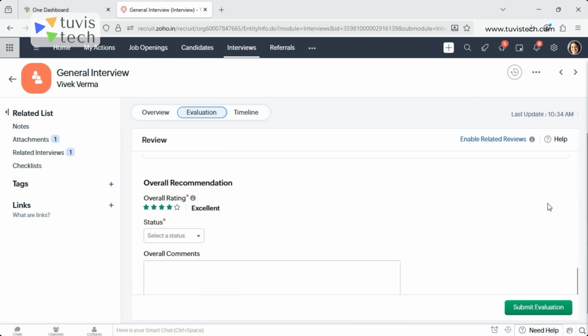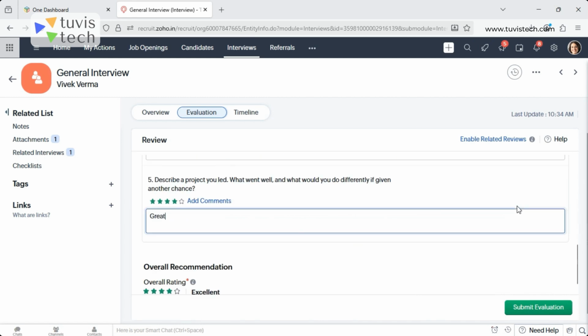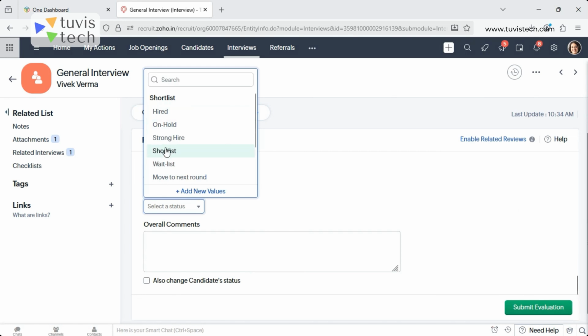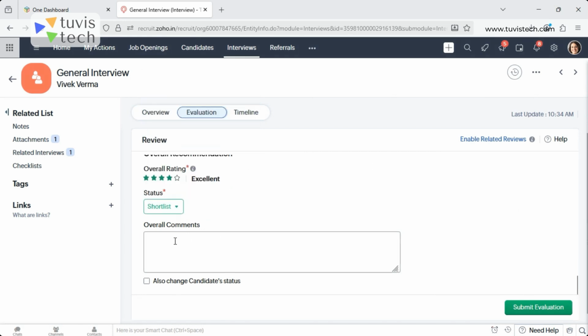This overall rating is an average of all the star ratings captured in the questions above, and they can submit their overall recommendation here and overall comments. And once the evaluation has been completed, they can submit. Interviewers can click on submit evaluations to submit their final evaluations here.